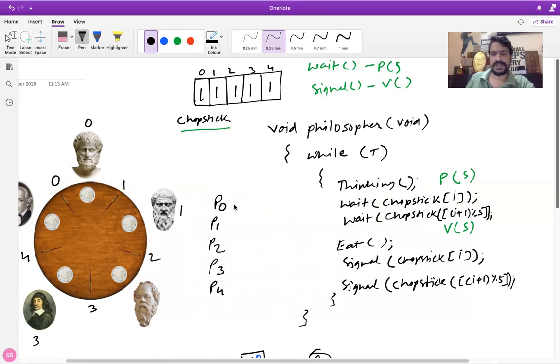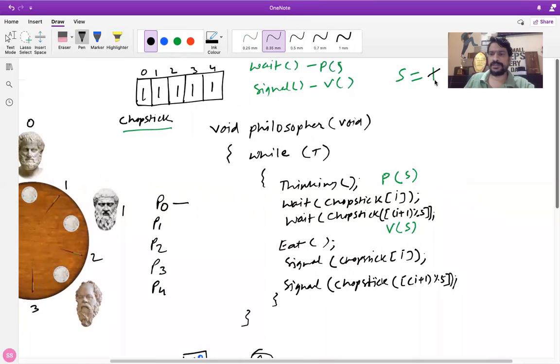Let's go for P1. Now P1 wants to eat. So what does P1 have to do? Previously it was thinking, now it wants to eat. So it has to do P(S), which means wait on S. When it does wait on S, the S value will become 0, because it can do that, right? Because the semaphore is 1, we can make it 0. So this will execute. After that, it will go to the wait. Now, once it goes to the wait, chopstick 0 is also available, so we can do a wait on it and make it 0.